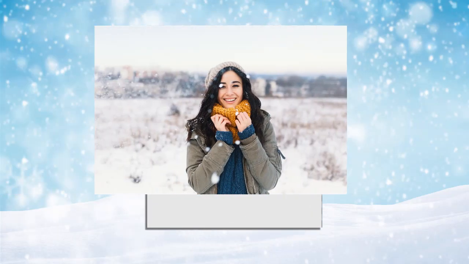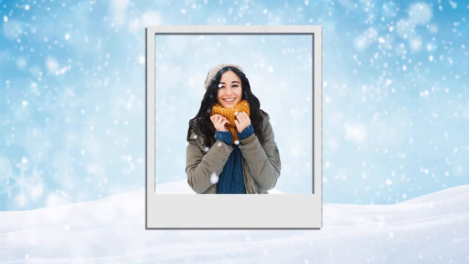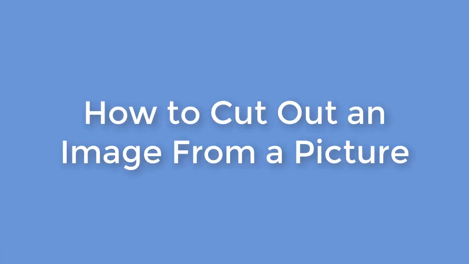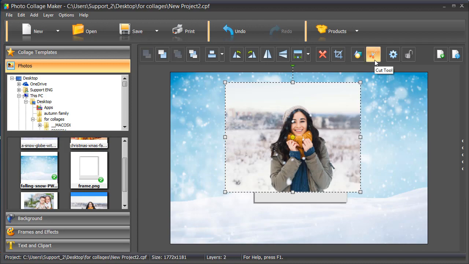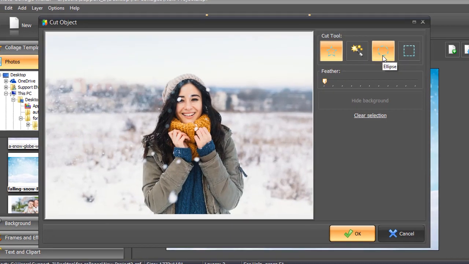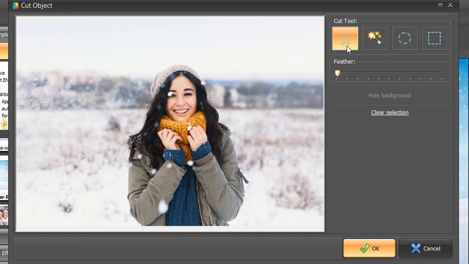In this video, we will show you how to cut out an image from your picture with Photo Collage Maker. Start with selecting a photo you want to cut, then click the Cut Tool button. A new window will open. Here, you will see four different ways to select and cut your image.